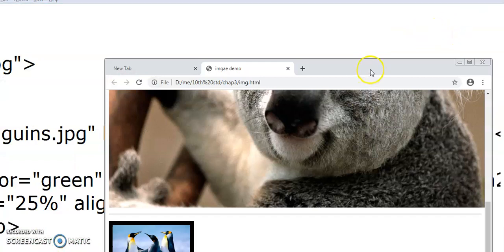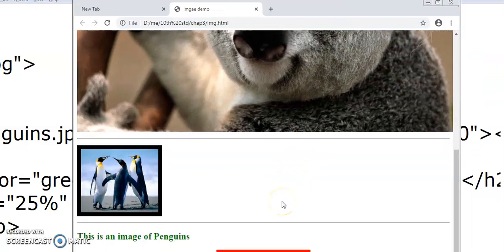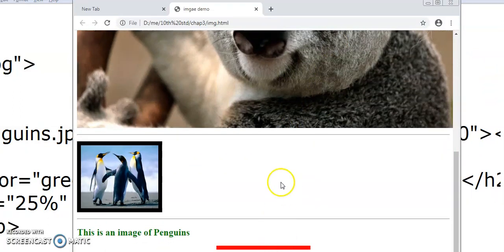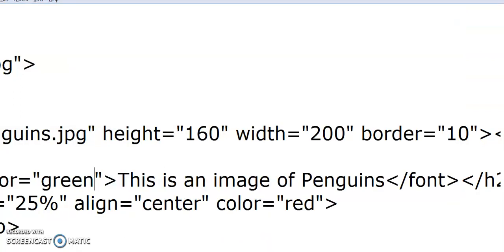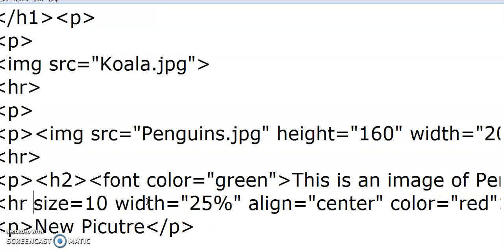Now another tag is our horizontal line. Are you able to see the difference between this line and this line? This is a red color line and this line is very small compared to this line. This is a whole line. This is also a whole page line. But this is a very small line. It is in red color. How does it come? See the attributes of this line. Here I mention HR size equal to 10, width equal to 25%. Size, that means suppose I change the size to 20.